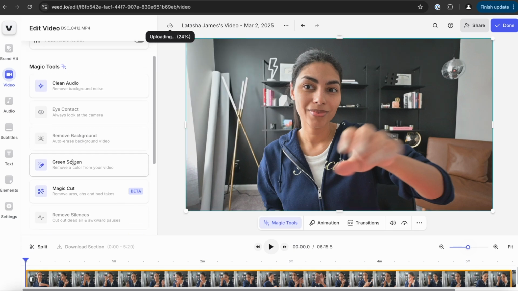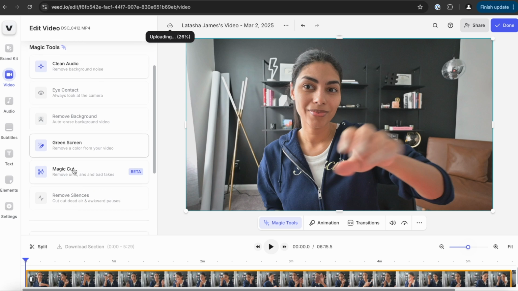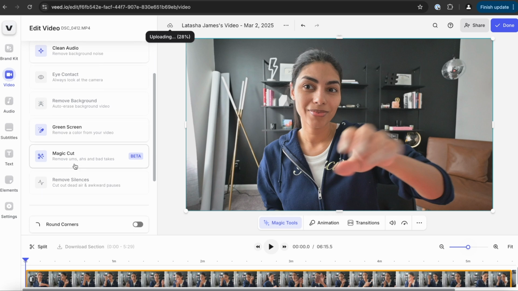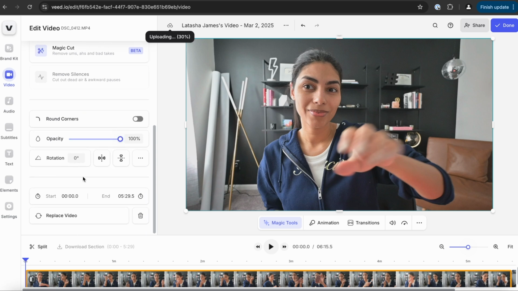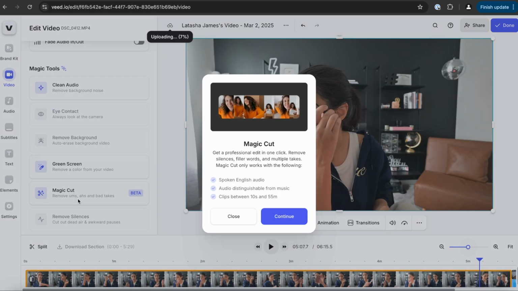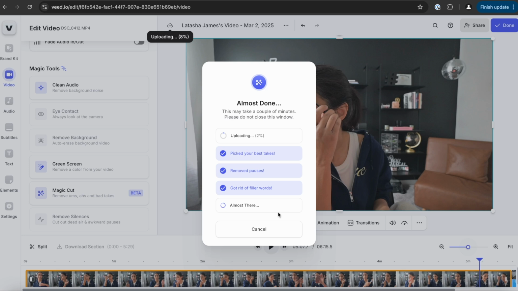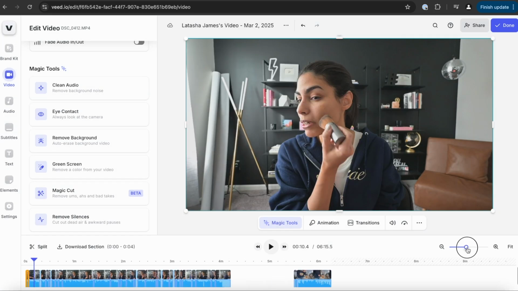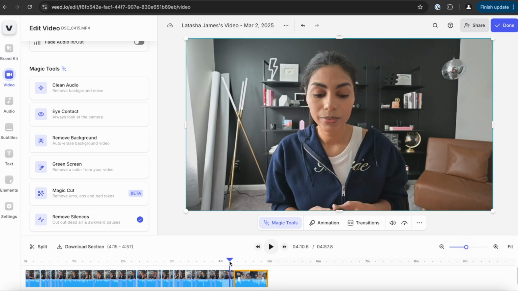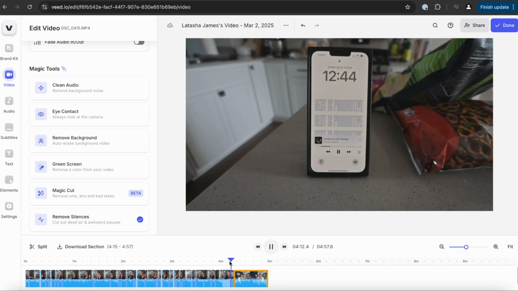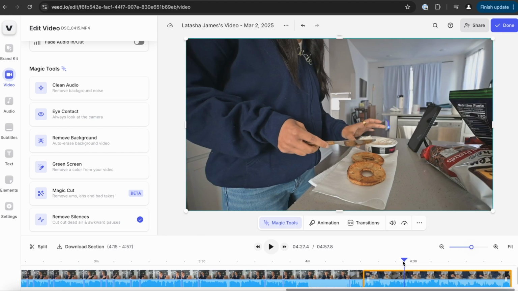And then they also have some magic tools here. Everything from cleaning audio to green screen to Magic Cut. Magic Cut is such a time saver, especially if you've got a podcast like I do, where I'm talking for a very long period of time. I'm sometimes referencing notes. It's going to really just put my best foot forward. It's going to cut out any long ums, ahs, pauses, awkward moments, and basically be like my junior video editor. So I can just go through and then do all the stylistic edits, which is like the fun stuff.